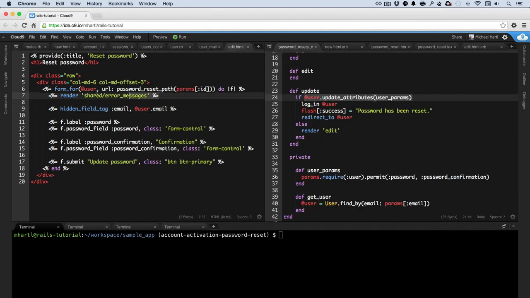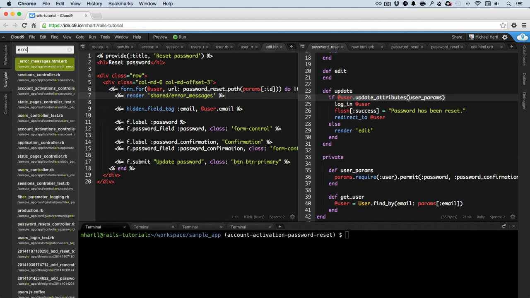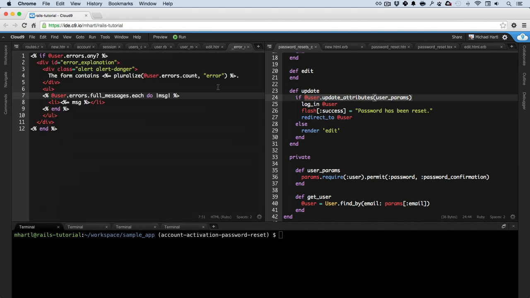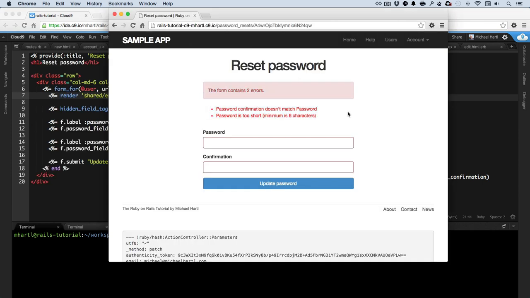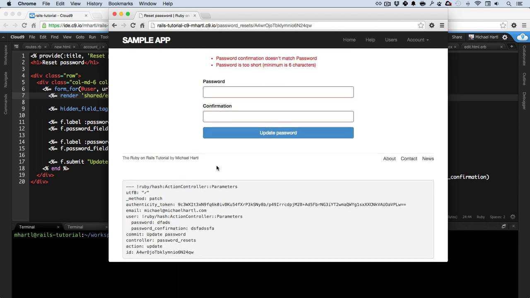That's because of this. Remember, this is an @user object, so that our shared error messages partial is designed for users. We'll generalize that in the next lesson, but for now, this is great for rendering user errors. So all of the machinery that we built in the context of signing up users is now being reused. Meanwhile, though, let's take a look at our debug information. And here you see there's our email. That's from the hidden field that we added. So this is working now.